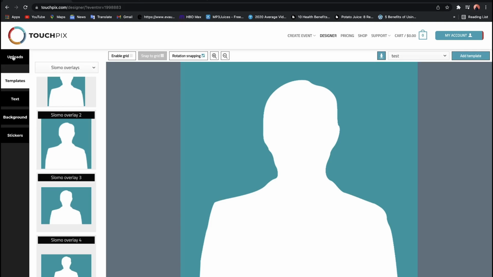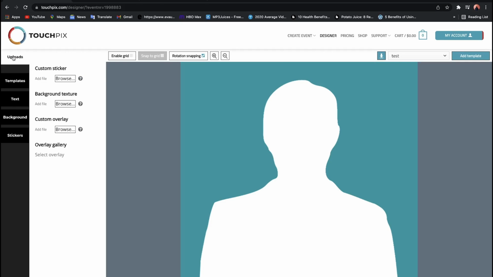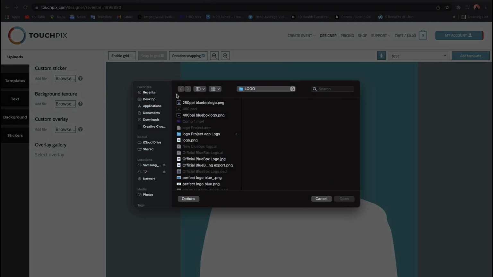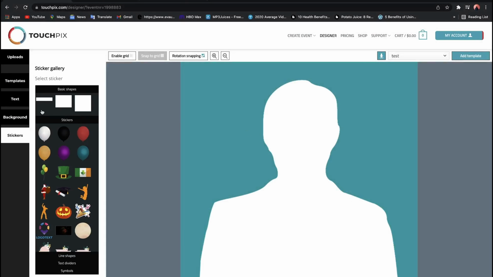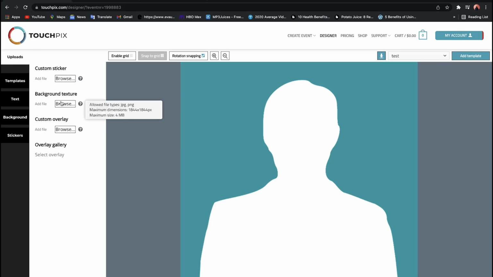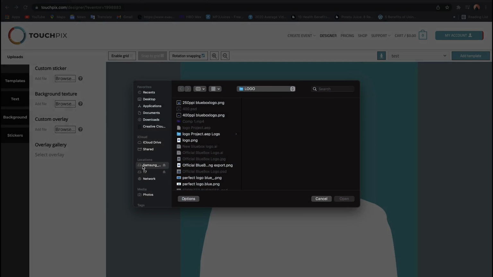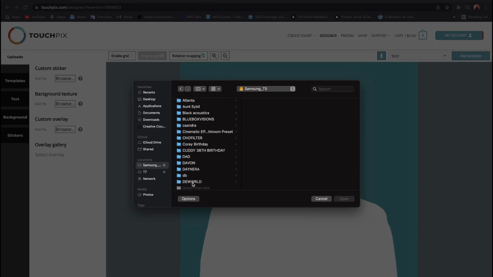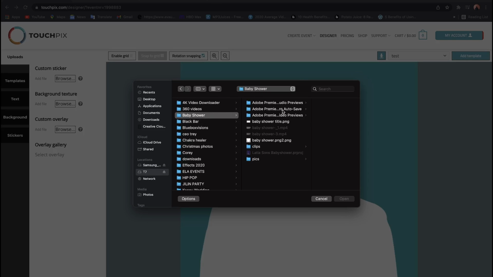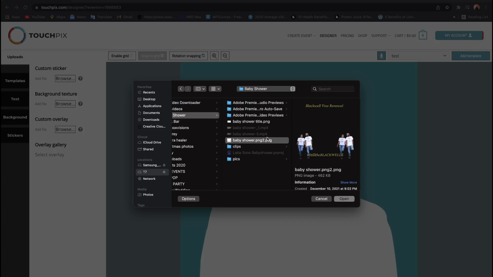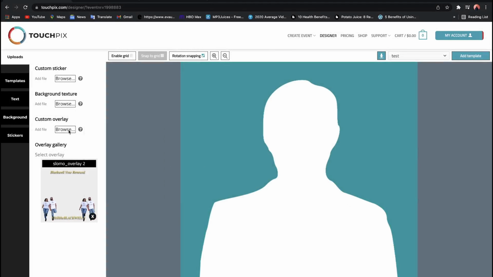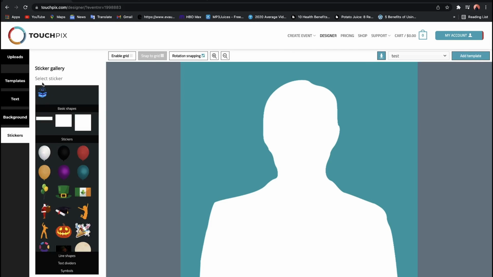The next thing you wanna do is go to uploads, and upload your sticker. Your sticker in this case will be your logo. Once you upload that, then you want to upload your custom overlay. So let's find a custom overlay I got. Oh, that's actually a weapon, but it did. So I got my overlay right here. I got my sticker right here.